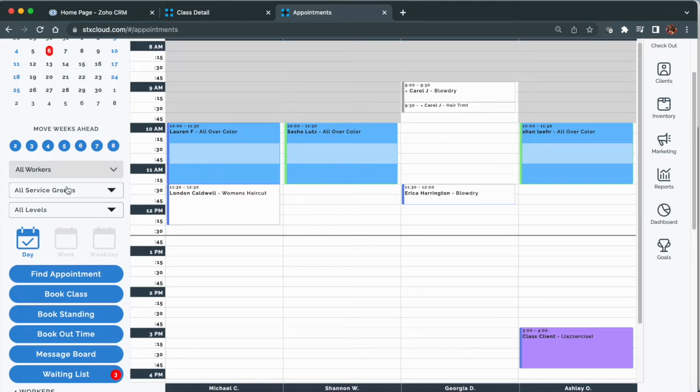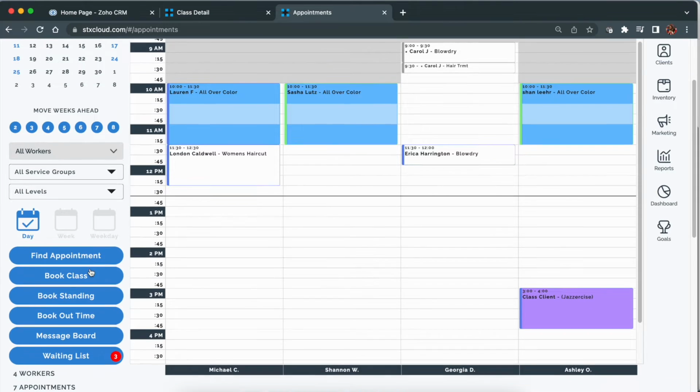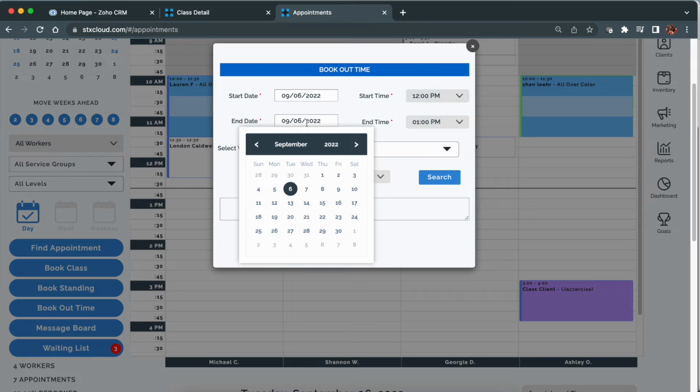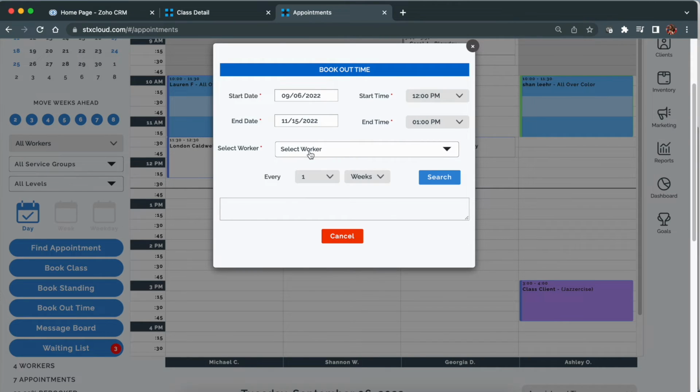So let's go ahead. Once you're on the appointment book, you scroll down and click book out time. Then it will auto-populate the start and end dates with today's date. If it's something like you need to schedule every other week for a couple months, we can do that. So we'll set that up.